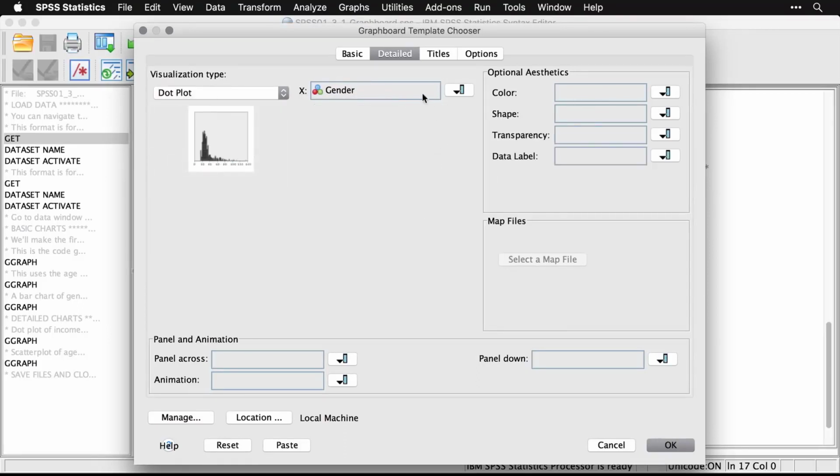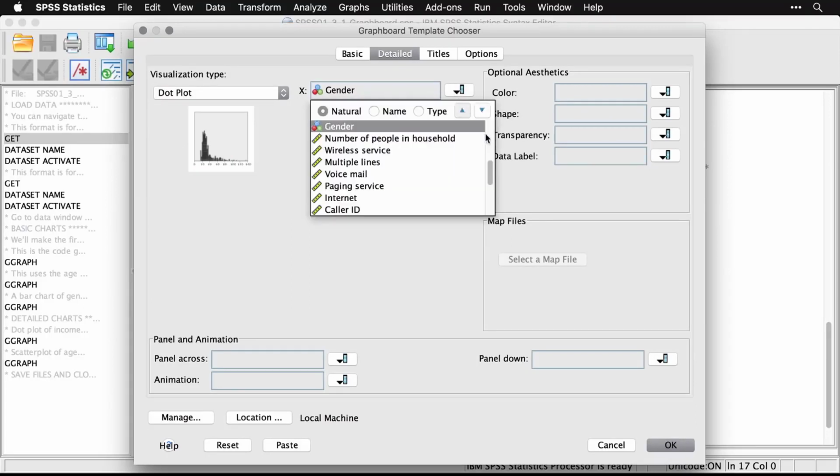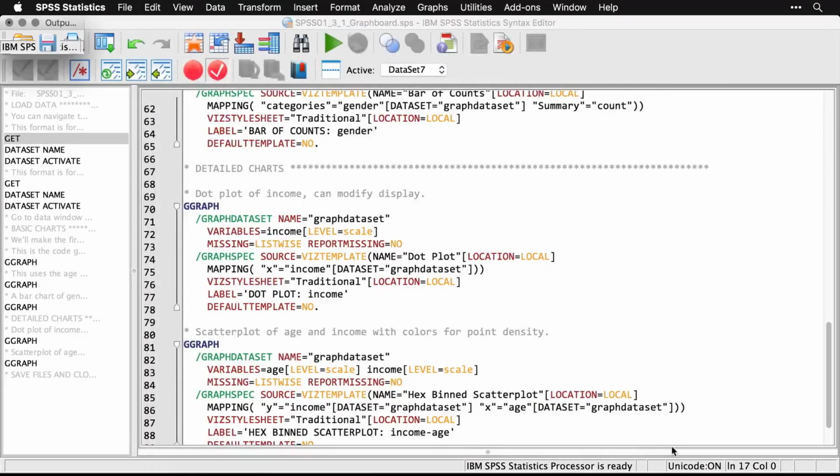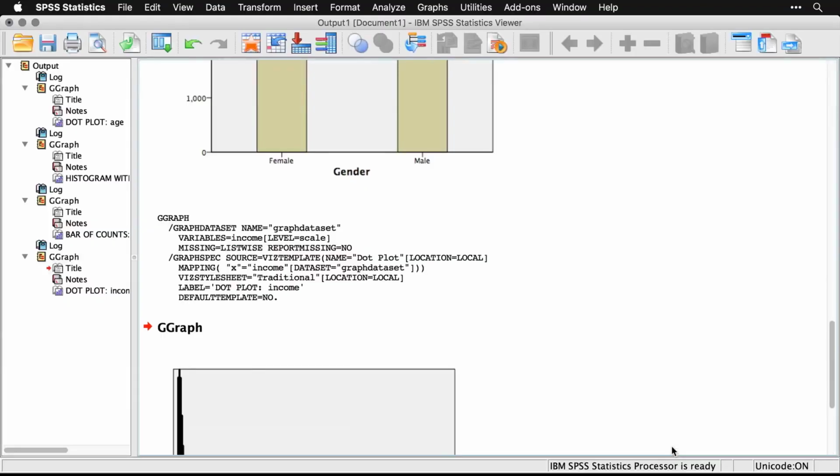And then it's going to ask what I want to make a dot plot of. And I'm going to click on this and I'm going to scroll to income. See, the one that I want is right here, household income in thousands. I can click OK and then expand the output window.